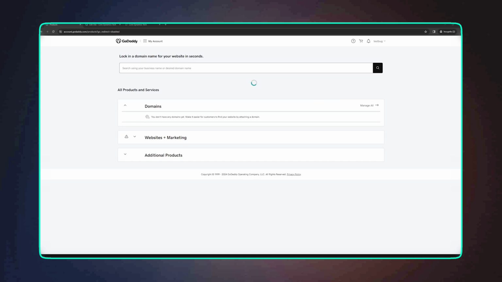It's really that simple. Just make sure you select the correct domain or subscription before submitting your request. By following these steps, you can cancel your GoDaddy service and get your money back without any hassle.